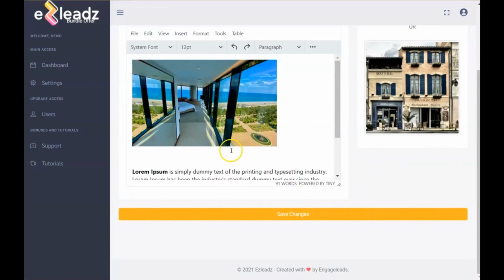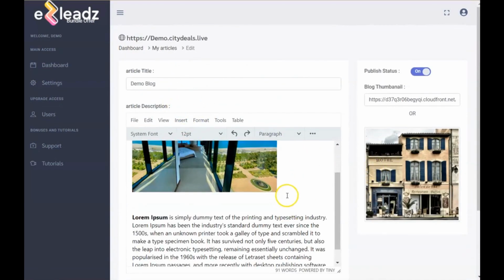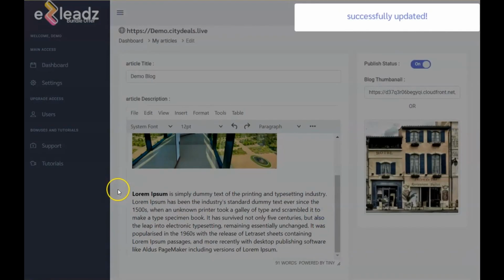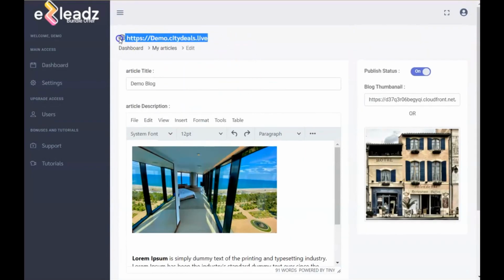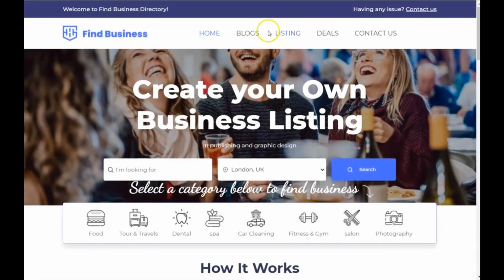If you want to update something, you may do so, and then again, don't forget to click on Save Changes. Now let's try to view. It should be under the blogs.